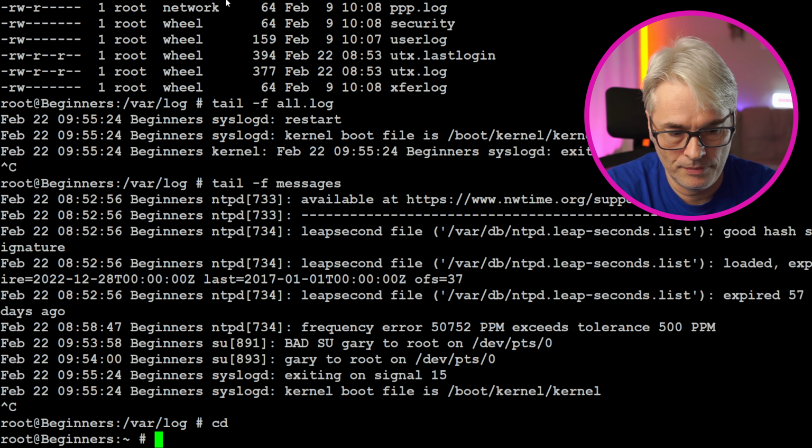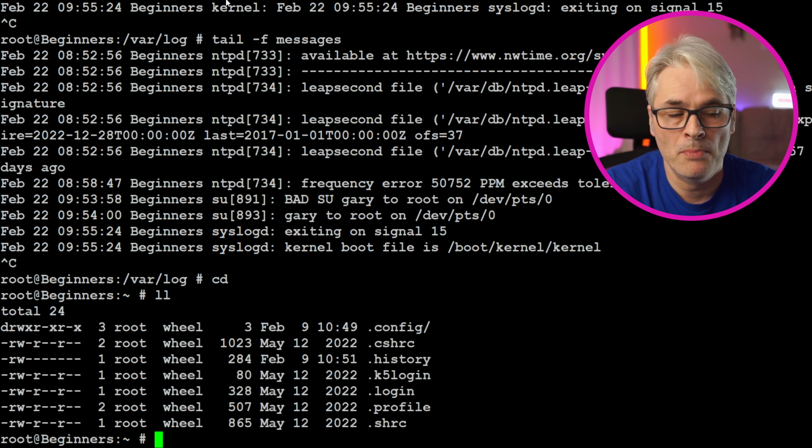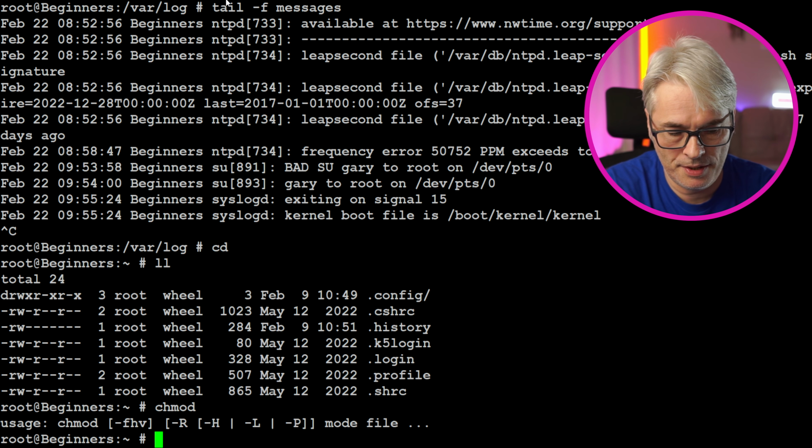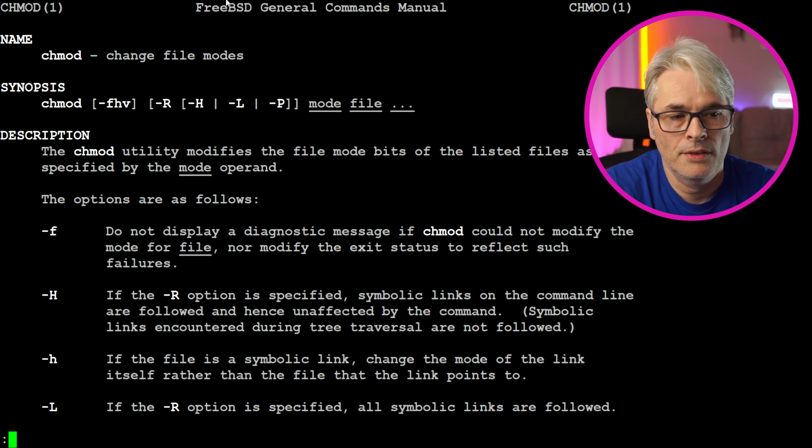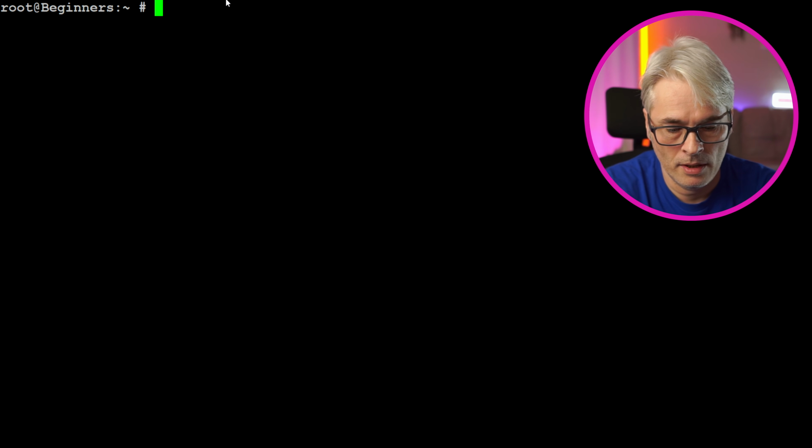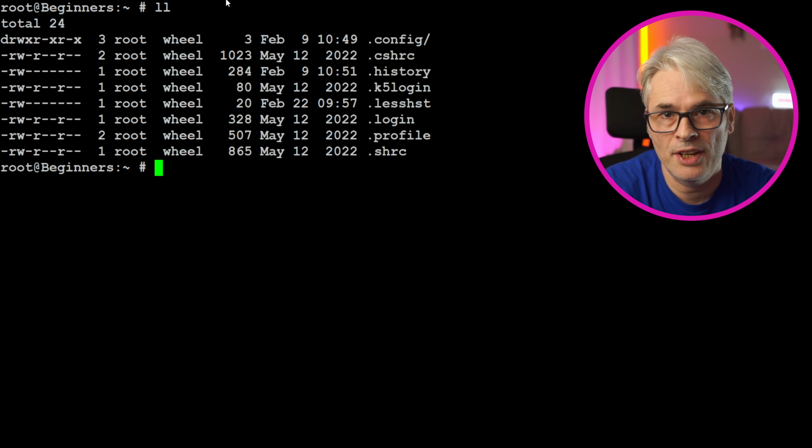As I said just now, chmod. So let's go man chmod, and it will tell you what it is. The chmod utility modifies the file mode bits of the listed files as specified by the mode operand. All right, so here we go. If I do an ll, which gives us the mode on the left, don't worry about trying to read this at the moment, because it's all kind of strange.